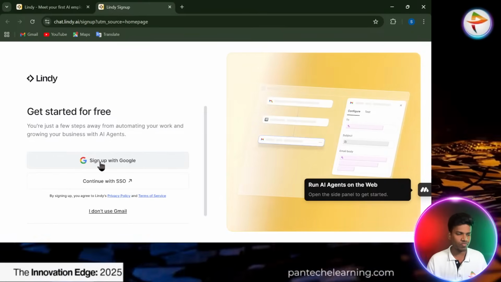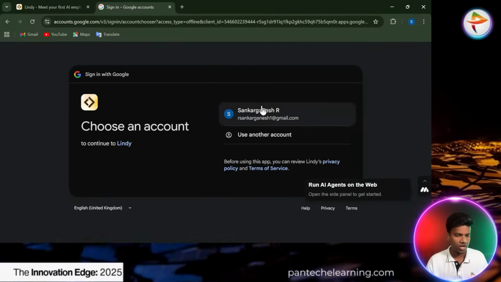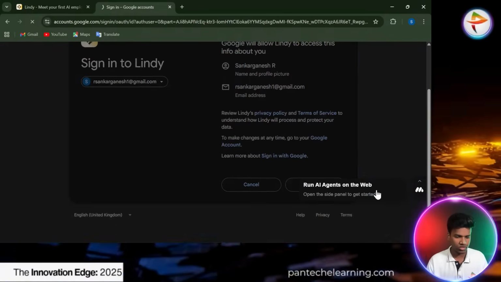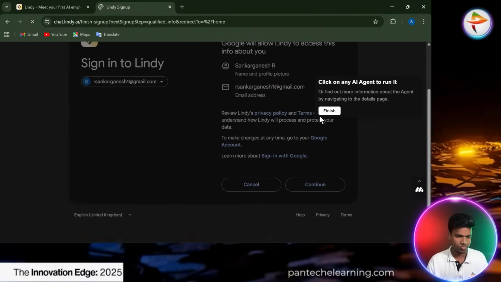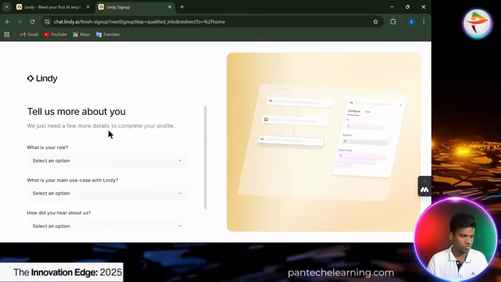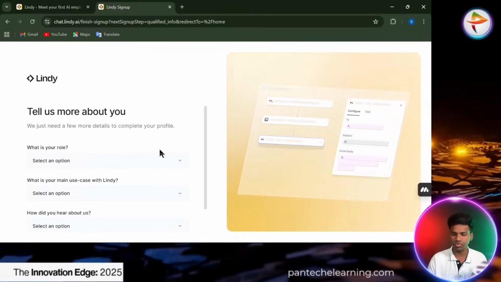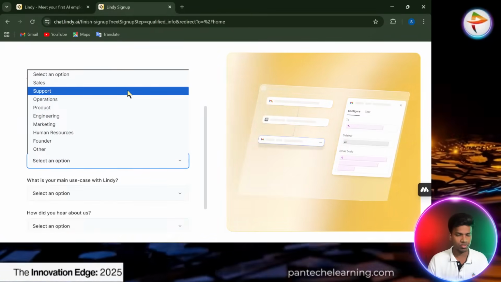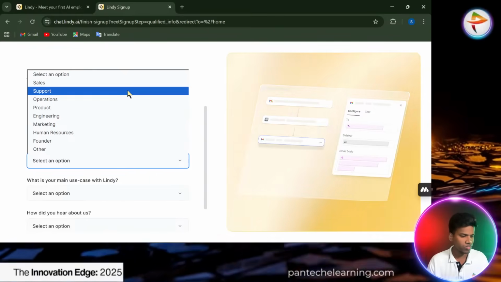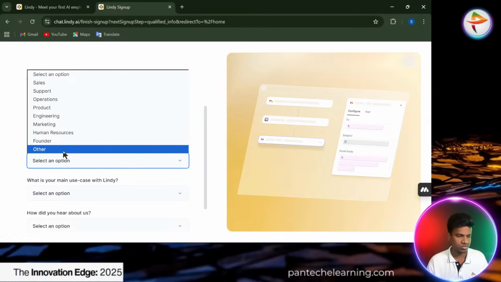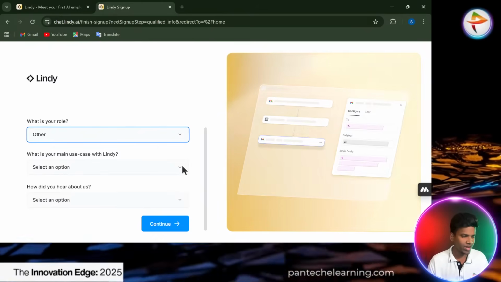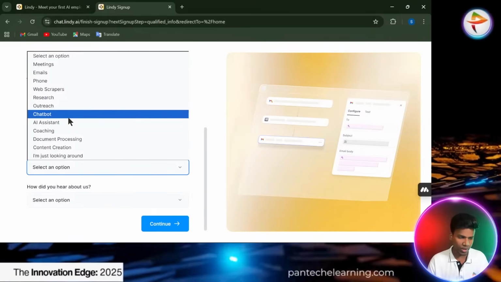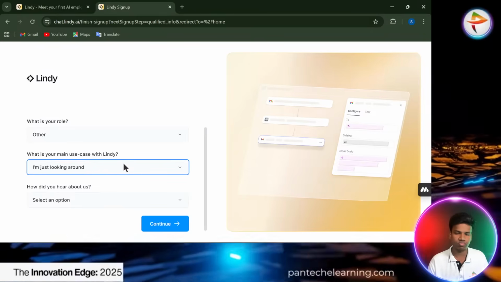Now I sign up with my Google account and choose my mail ID. Click the continue button. Then we have to provide some information. What is my role? You have to choose yours. If you are a working professional, you can select your role, or else just choose the other button. Then the main use of Lindy: what is the purpose you want to use it for? Here also you can choose your main purpose, or else choose that you are just looking around.